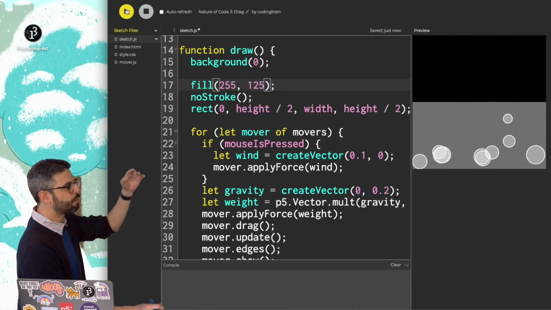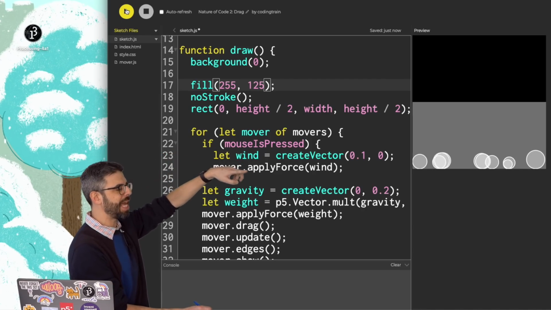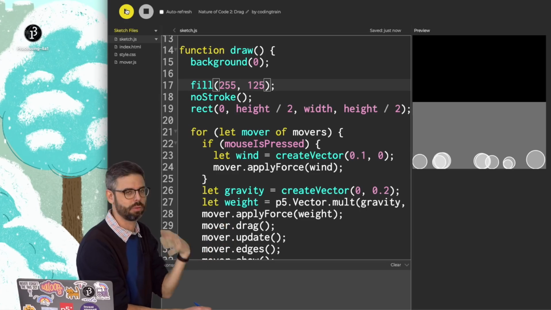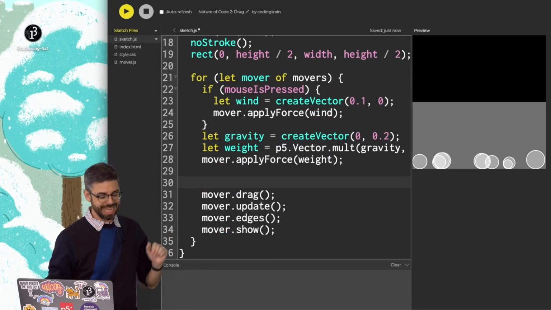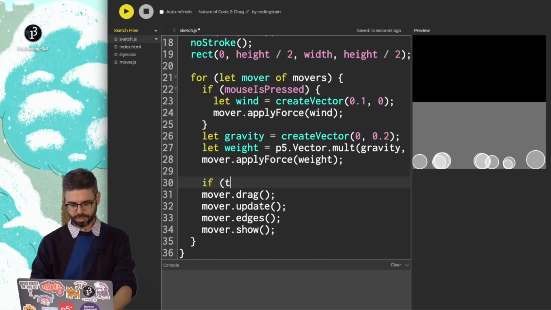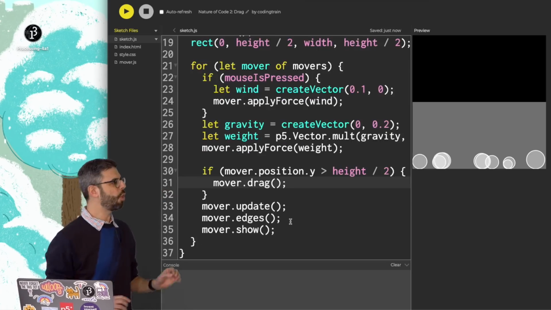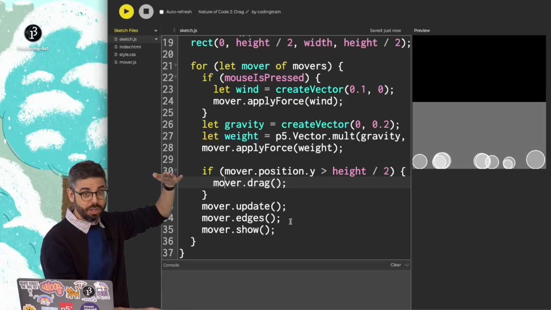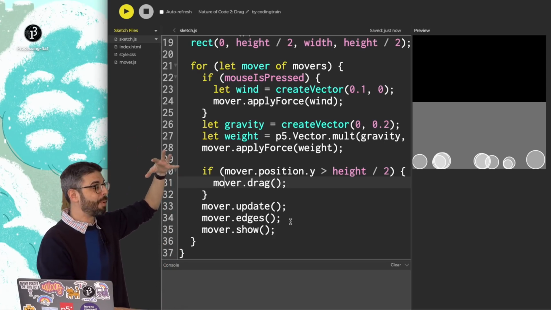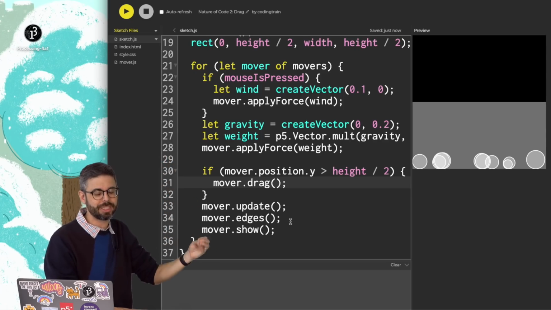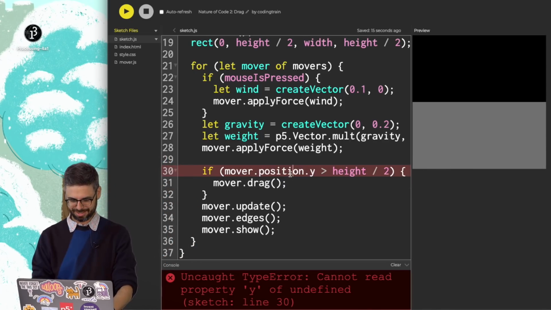Okay, so I want to draw on half of the canvas this rectangle that shows as if these objects are falling and land in water or some liquid. So in this case, I'll just say if mover.position.y is greater than height divided by 2, mover.drag. So we should now see them all fall at the exact same rate, but once they hit the water, the fluid resistance will affect them differently. Pos.y.